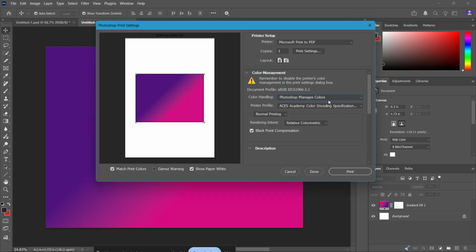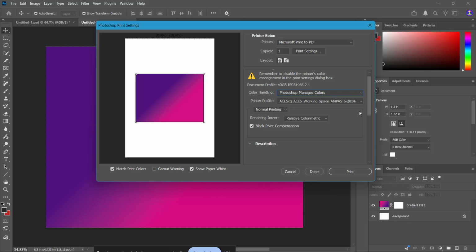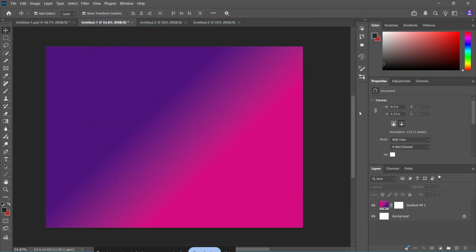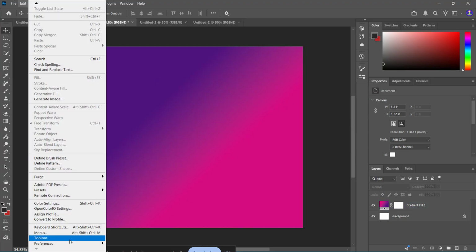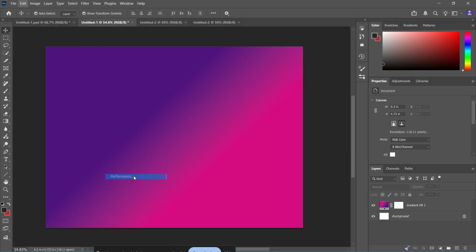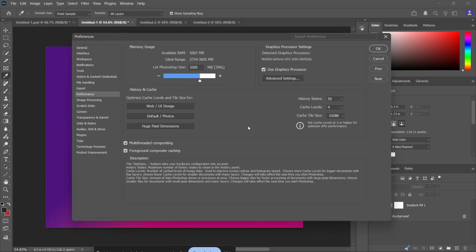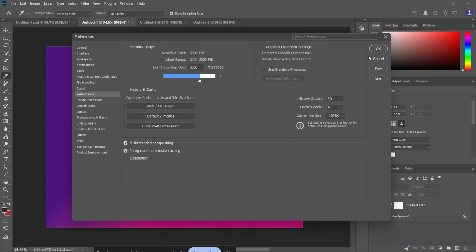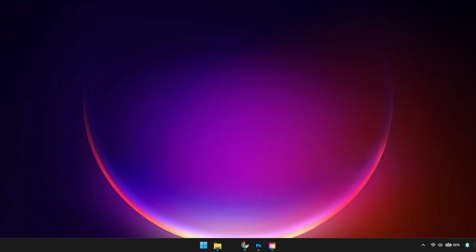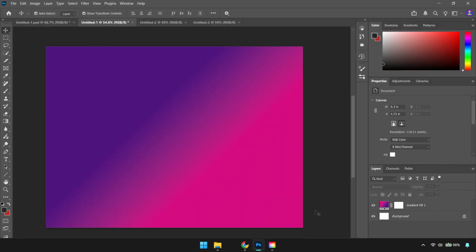If the problem is still not fixed, the issue may be your graphics processor. Sometimes hardware acceleration clashes with Photoshop's export or print process. To test this, go to Edit, then Preferences, then Performance. Find the option called Use Graphics Processor and uncheck it. Then click OK, close Photoshop, and try printing again. If the print command works after turning this off, then your GPU was likely causing the conflict.